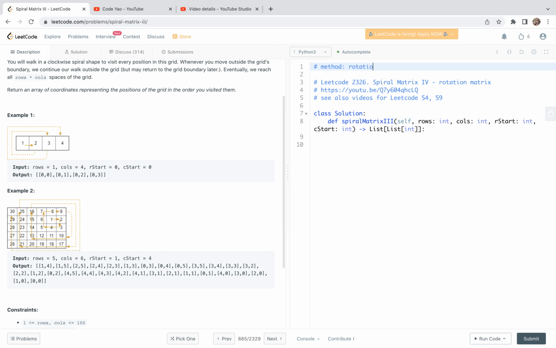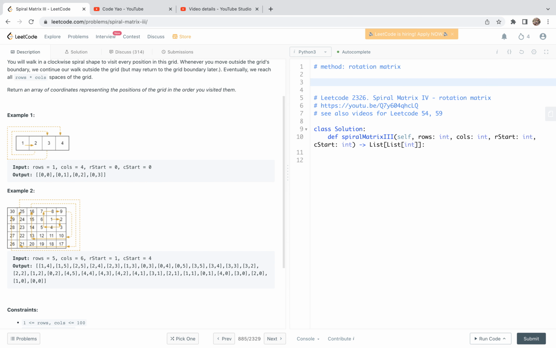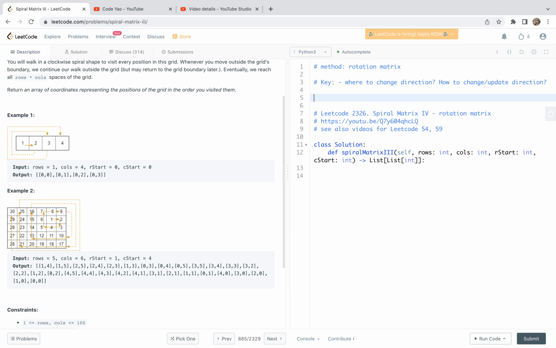The method we are going to use is the rotation matrix method. Again, for this method, two questions are to be asked. First is where to change direction. And second is how to change or update direction. Let's first answer the first part, where to change direction. We need to locate the position where we need to change direction.